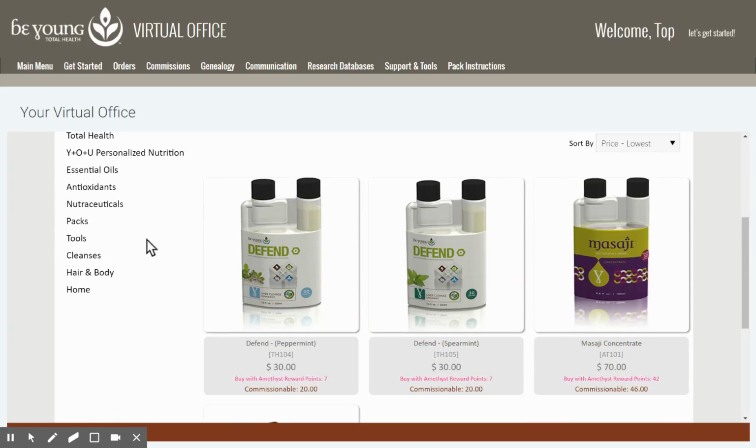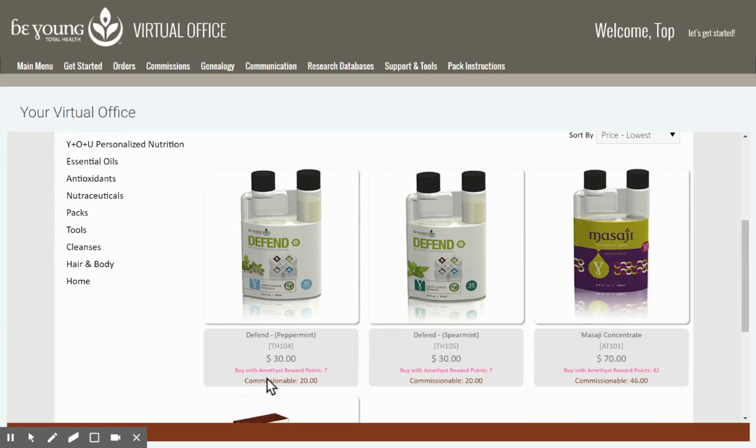So I'm going to come in, and you can see here it says buy with Amethyst Rewards, 7 points. So I can either spend $30 or I can use 7 points. Okay. Now, please be aware when you purchase with points, it does not have volume attached. So this is not going to count towards your personal qualification. It's not going to count towards commissions. But let me show you how that looks.